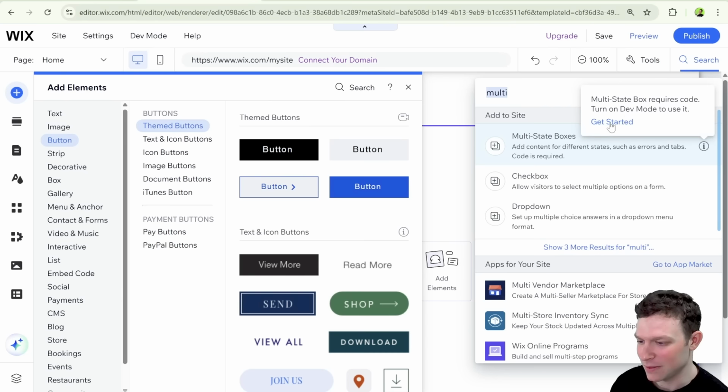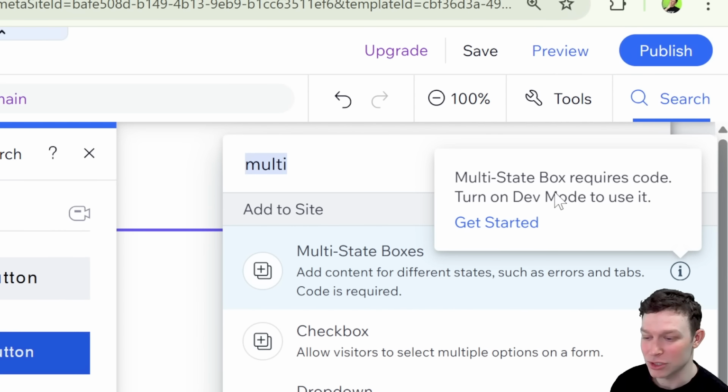And it gives me a warning that this requires code. As opposed to in the past where they might have let you just add this element onto your site and then turn dev mode on later, now they're really just prompting me and telling me you have to turn on dev mode for this to work. So let's go ahead and turn on dev mode. We're going to need it later on anyways.